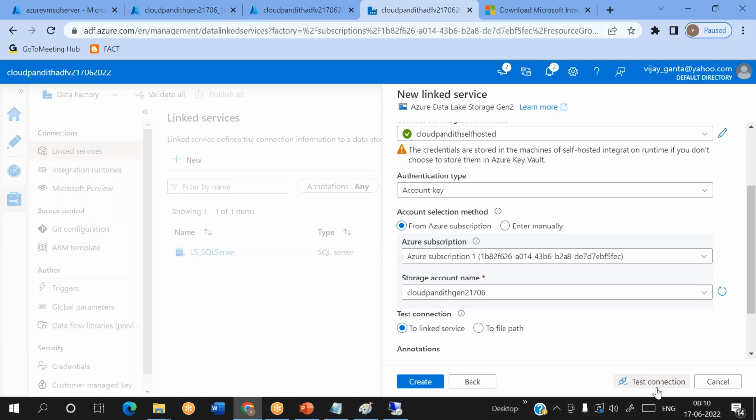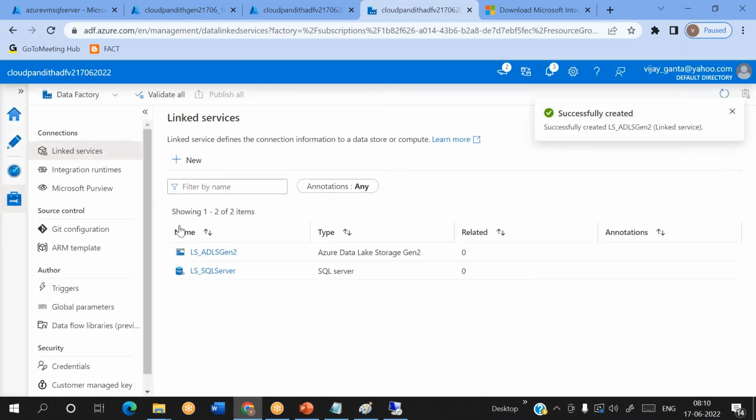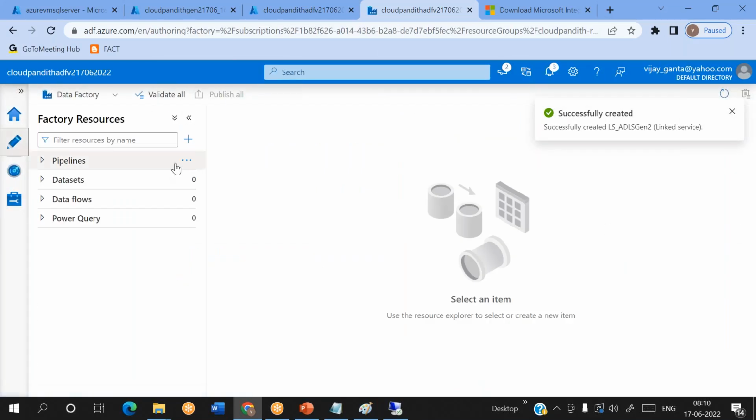What I said, self-hosted IR can be used anywhere: from on-premise to cloud, cloud to cloud, anywhere to anywhere you can use the self-hosted IR. So that's why you can also use self-hosted IR to connect to the cloud services. See, it succeeded. Create it. Anything you can use. Got it? Clear?